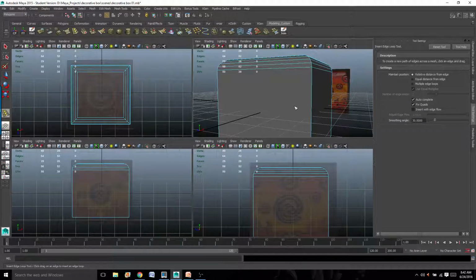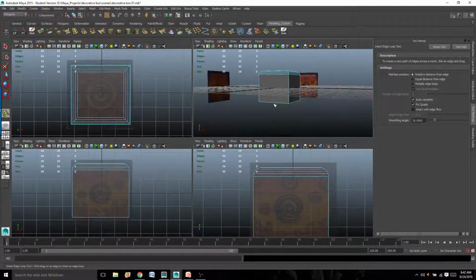And the way that the insert edge loop tool works is that you have to select an edge, and it's going to want to connect around the piece of geometry and come back to where it started. So if I was to select this edge down here, it would make the edge loop go up vertically around the box. Since I'm going to select on the side here, I'll make it go horizontally around the box. And that's more or less what I'm after.